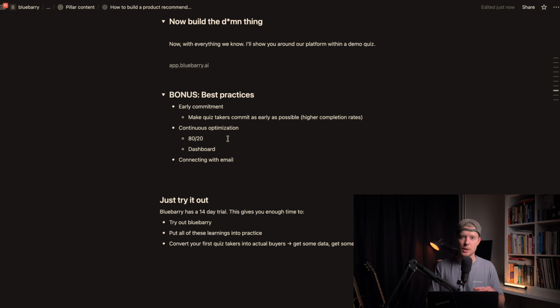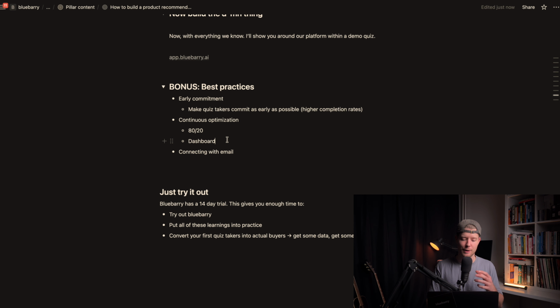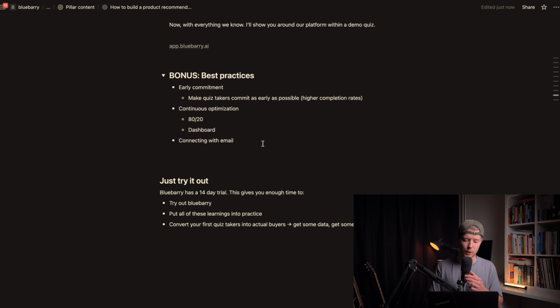Next up, continuous optimization. Touched on this a little bit. I don't think you can build a 100% correct quiz on your first try. You probably can't. You need to build it for 80% and then publish it. Get some traffic, get some real data, some real results, and that will help you to optimize it towards that 100%. And that is probably a continuous process that is never ending. And again, that's also why we have that dashboard available, so you can learn from it, gather the data, and keep optimizing your quizzes.